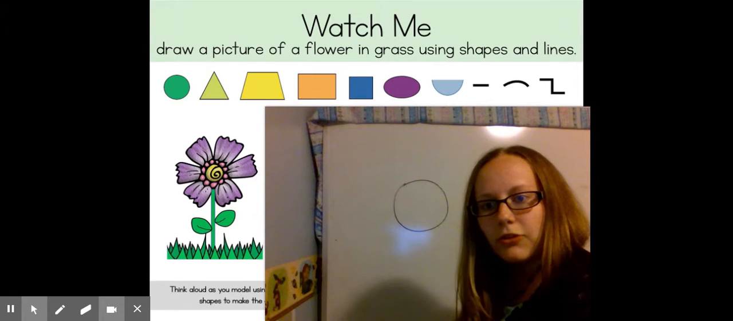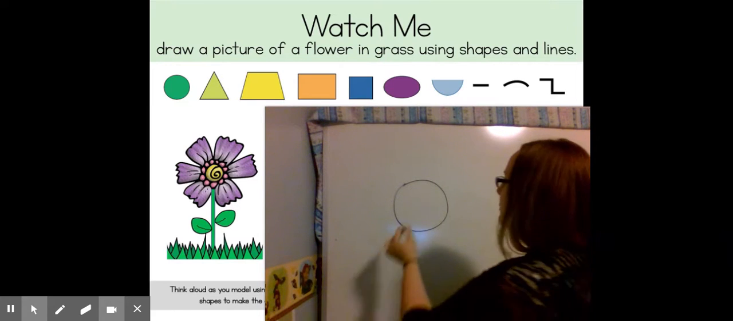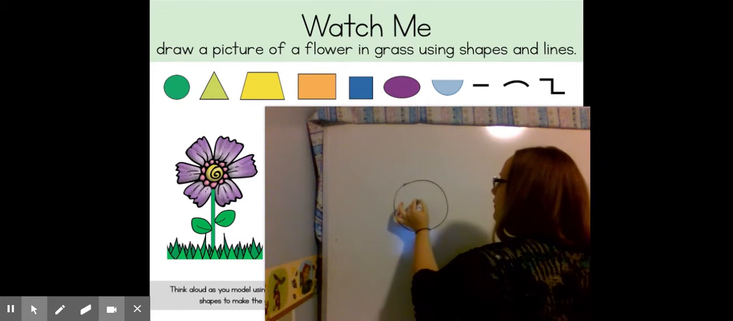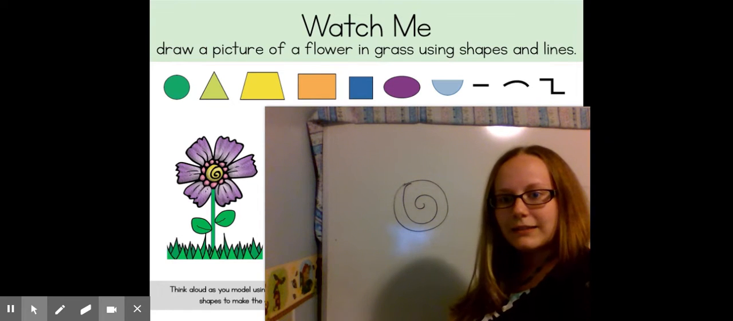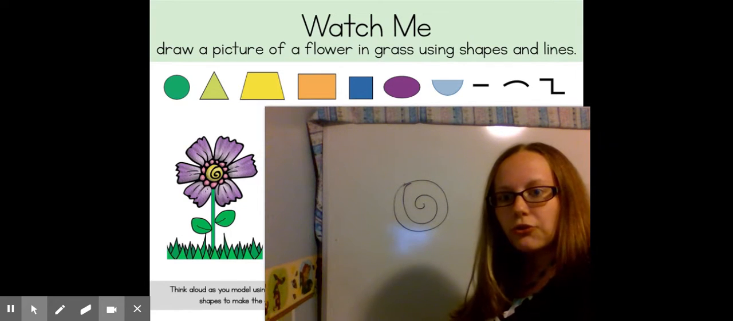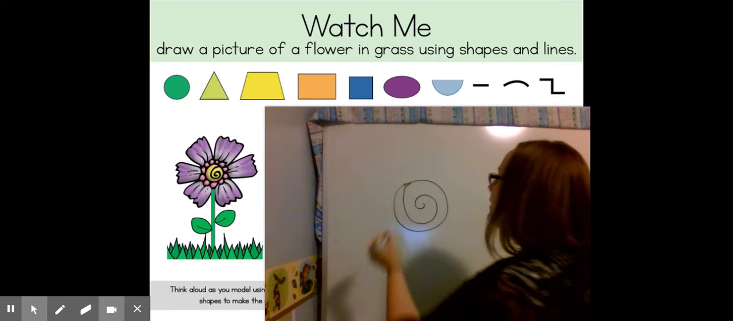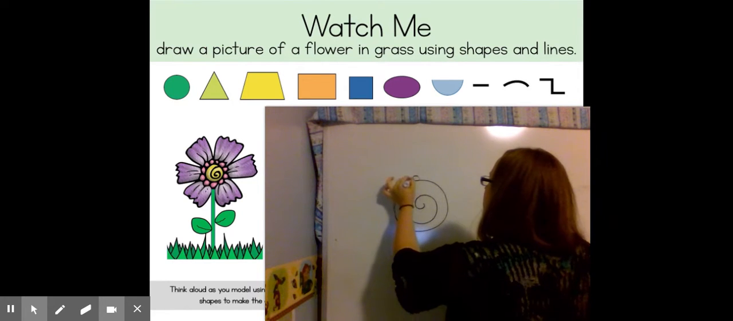Now, inside the circle, it looks like there is a spiral or a lot of curved circles. So I'm going to start in the center, and I want to spiral here. Next, I see a bunch of little circles surrounding it that are pink. So I'm just going to draw a bunch of circles.